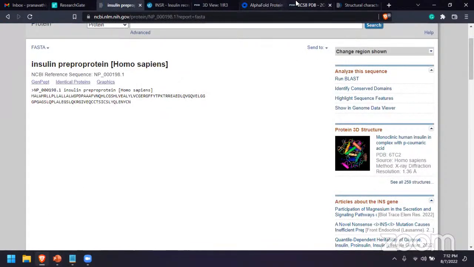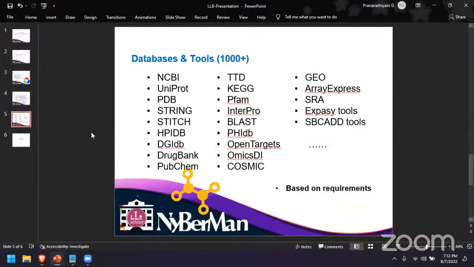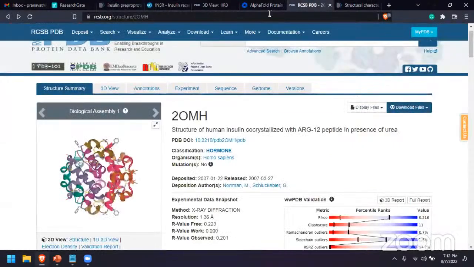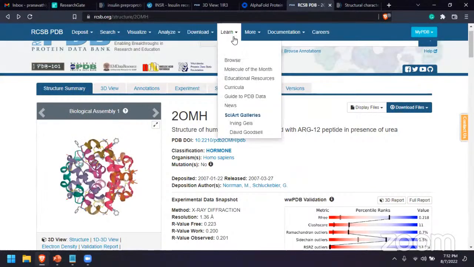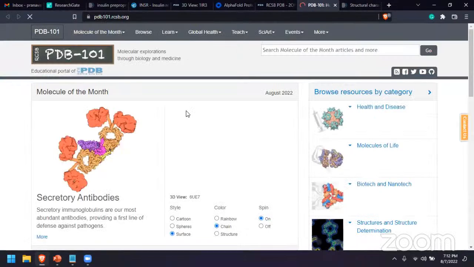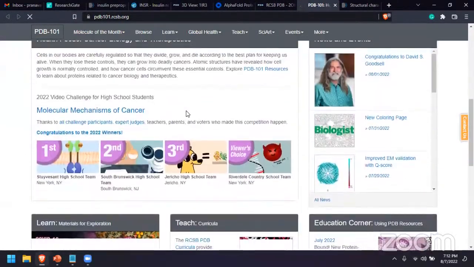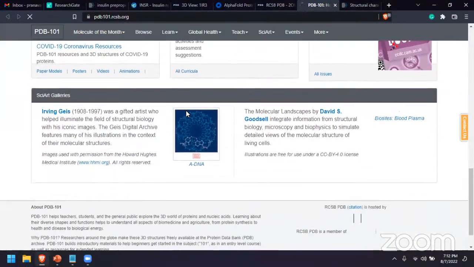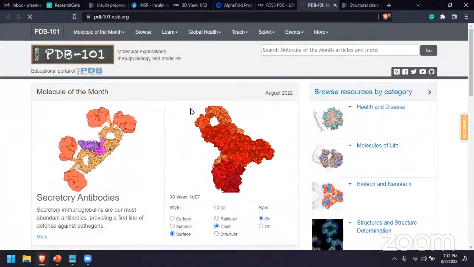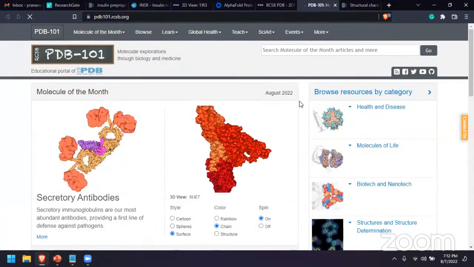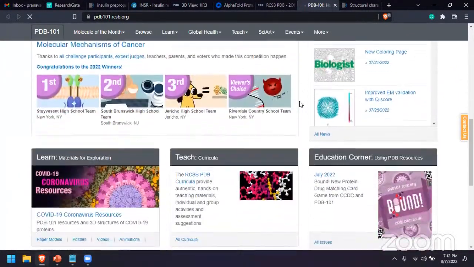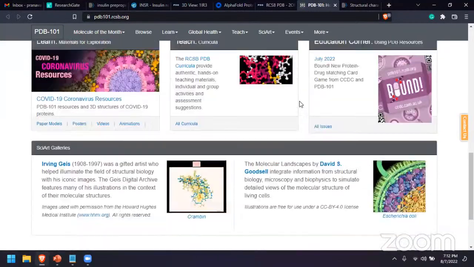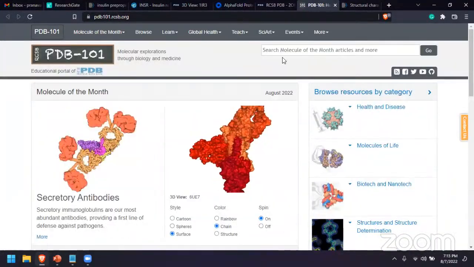There are a lot of things here, but you can't look at everything, so you can just know the basics. To understand the PDB format, you can go here and click this PDB 101, which gives you detailed information about PDB, what details are available, how to look at the structure, and what the PDB format is. Every detail you can get basically from this PDB 101 site.